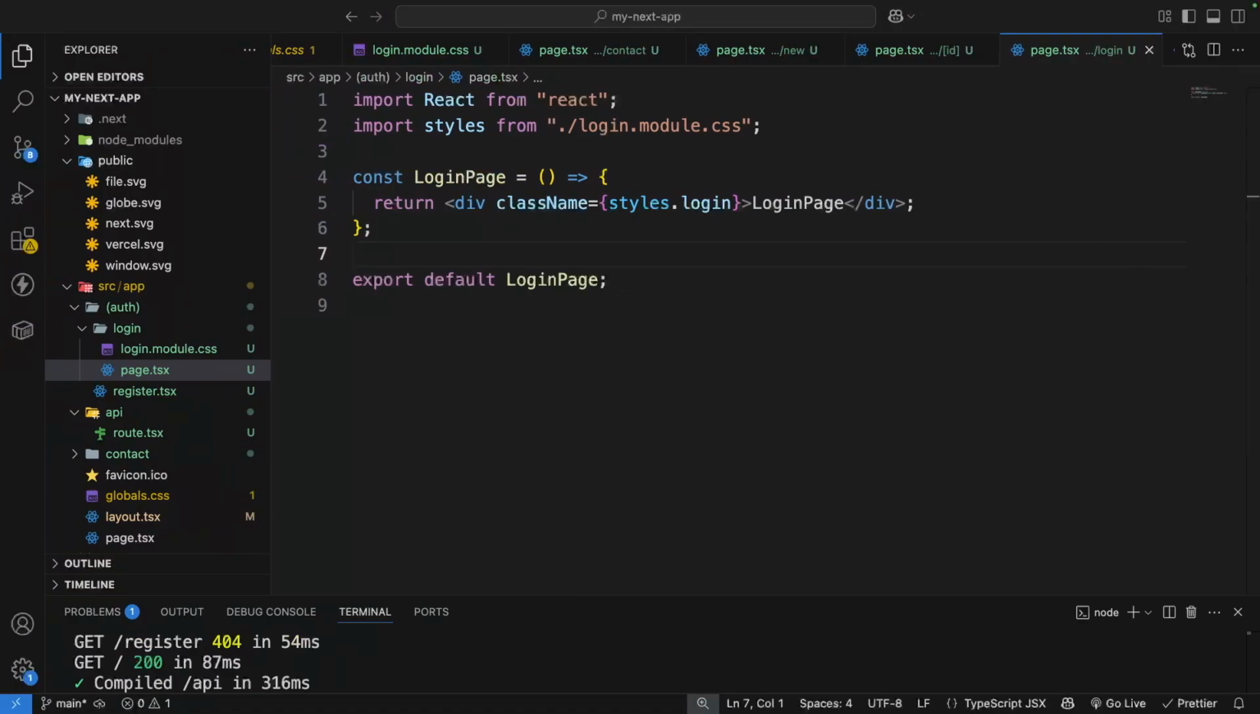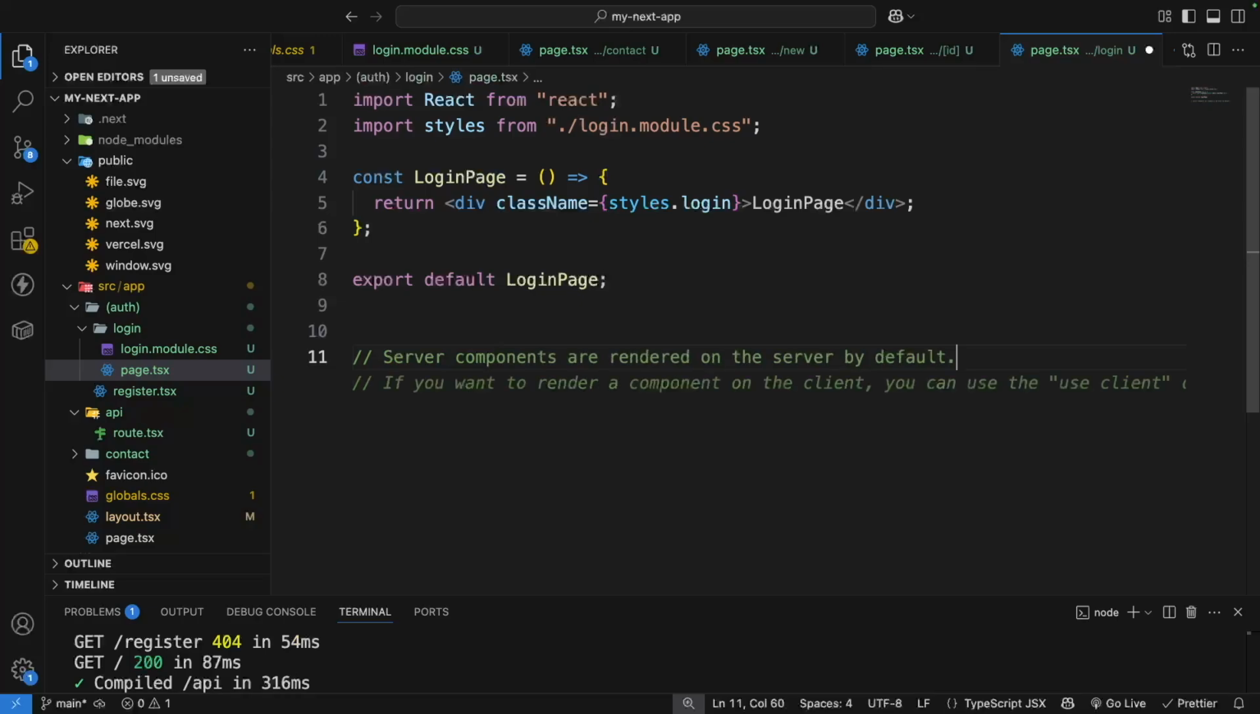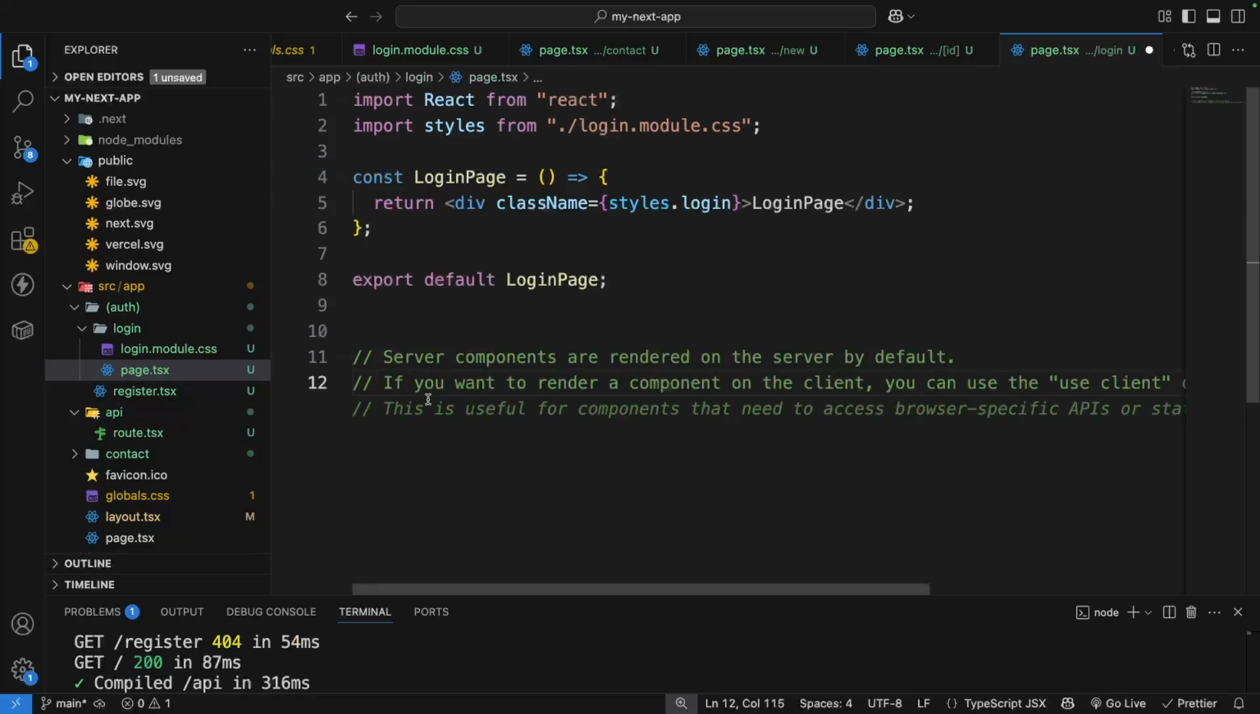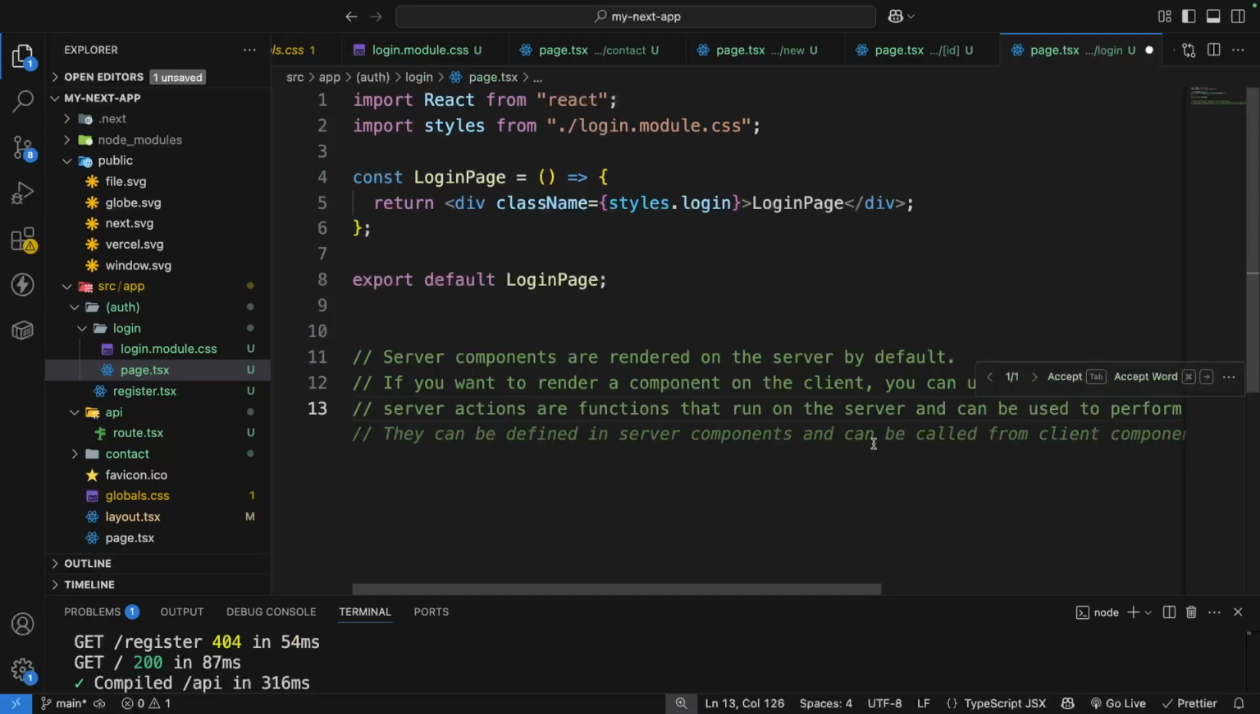The next thing which I want to show you is the server components. So how do you create server components in your Next application? Before going to the server components, let me list them here: server components; then if you want to render a component on a client, you use a client component; and the last one is the server action. So these are the three things which we need to learn here.